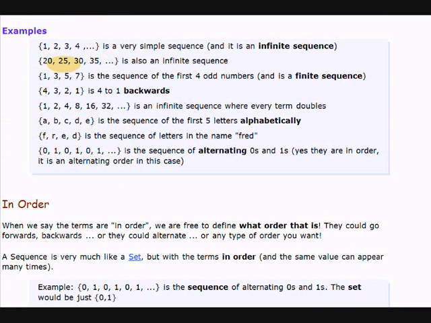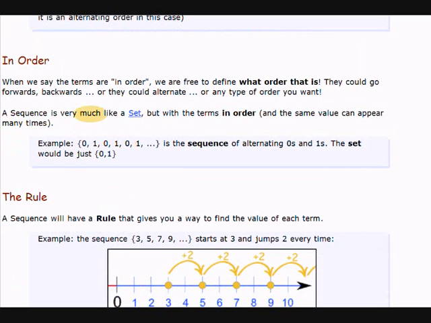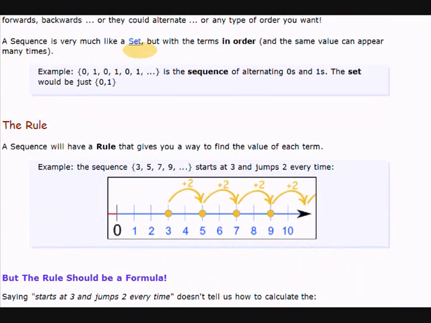So when we say the term order, they are in order, we are free to define what order that is. They could go forwards, backwards, or they could alternate, or any type of order you want. Okay? So look, a sequence is very much like a set, but with the terms in order. A set may not have things in order, but a sequence needs to have its elements in order. And the elements can appear any number of times, but there has to be an order, not a random one.